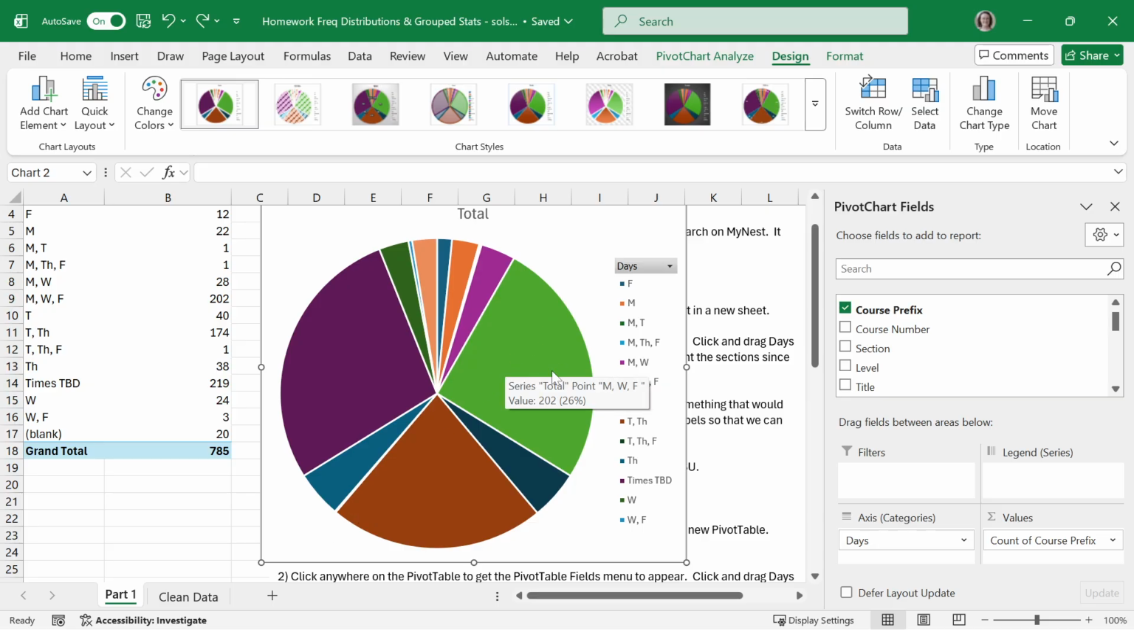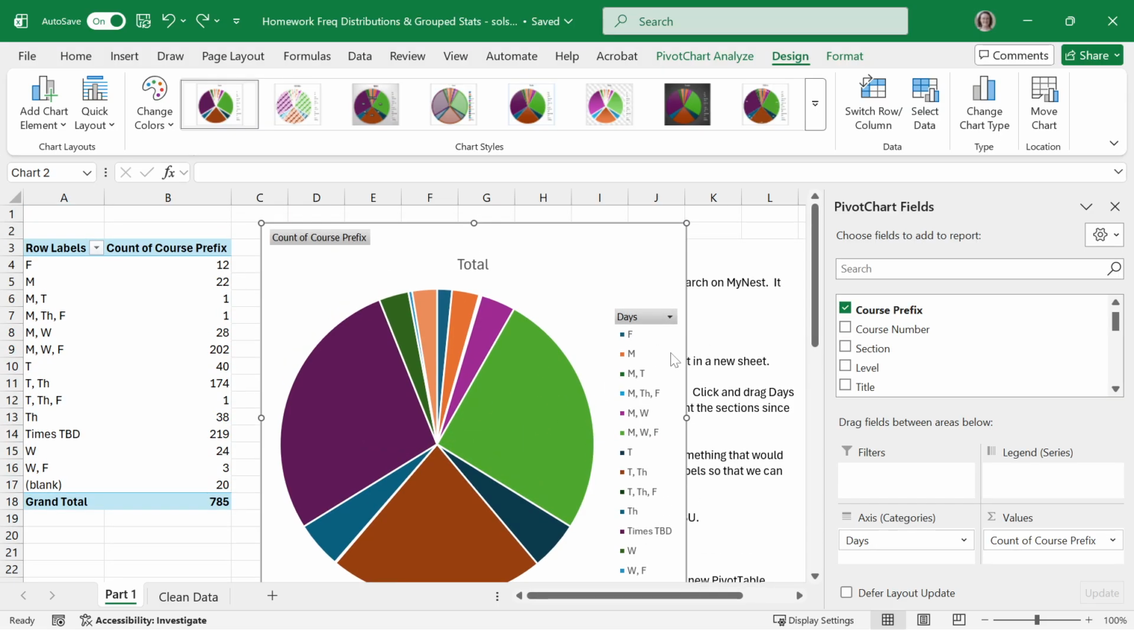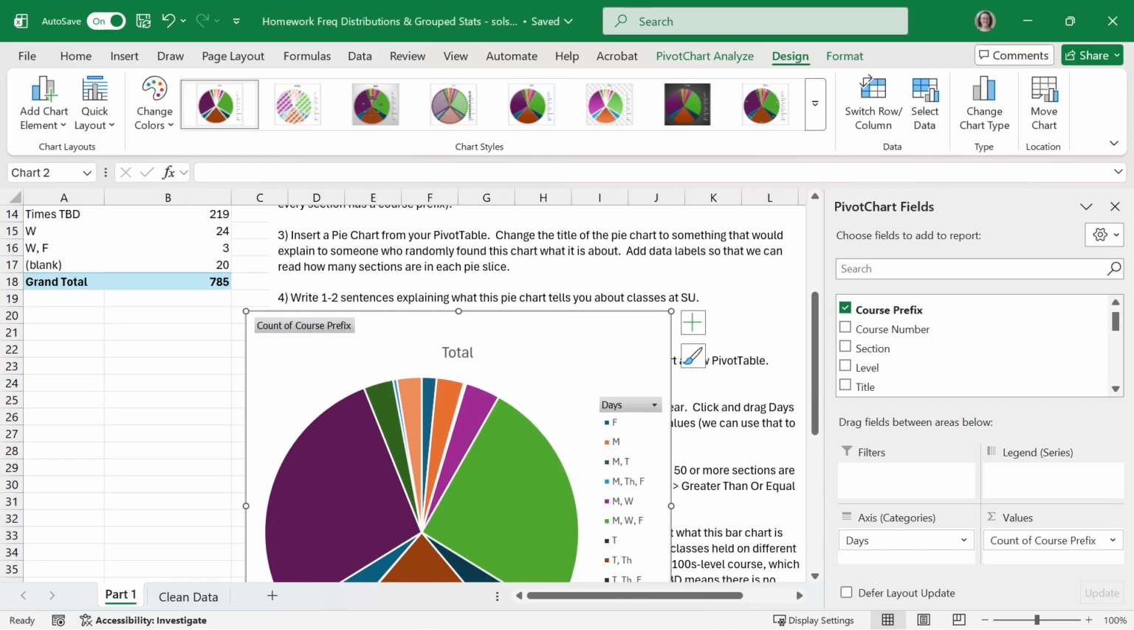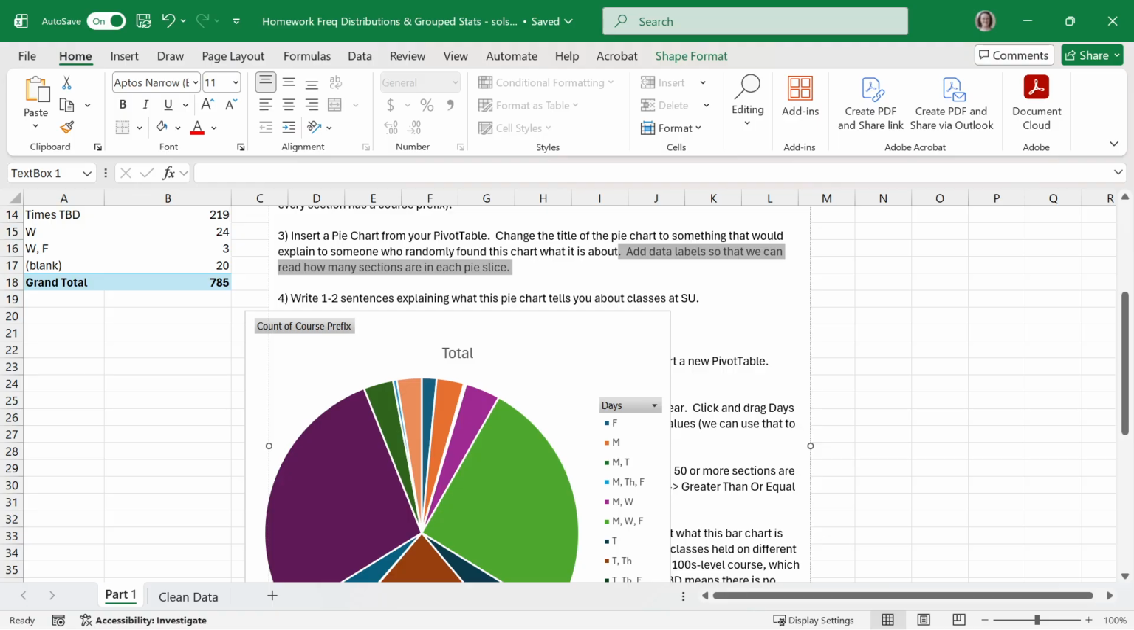So there's 3 large pie slices, and it's a little bit hard to use this legend here. So instead of using that, I think I put the instruction here. Add data labels so that we can read how many sections are in each pie slice.